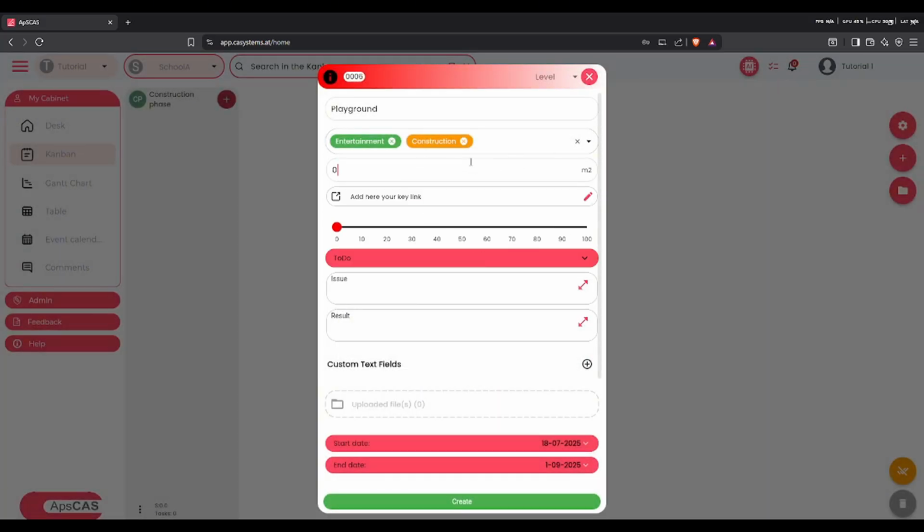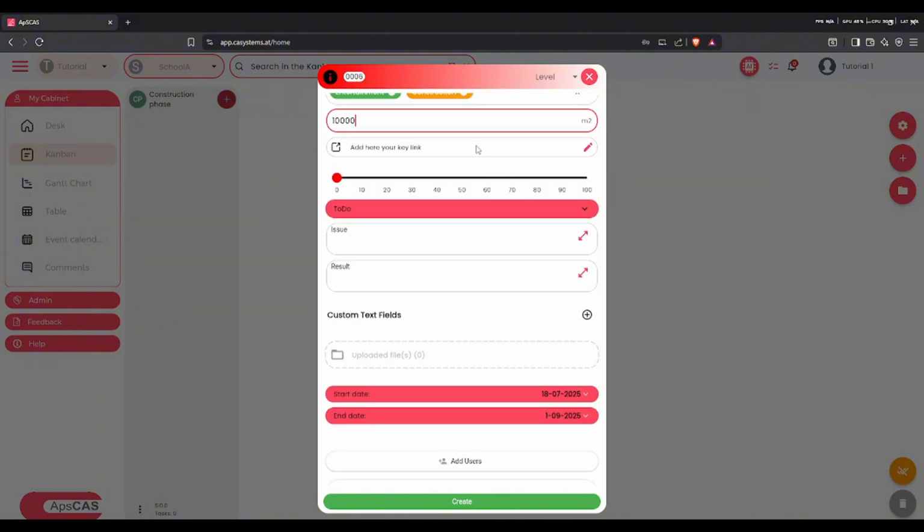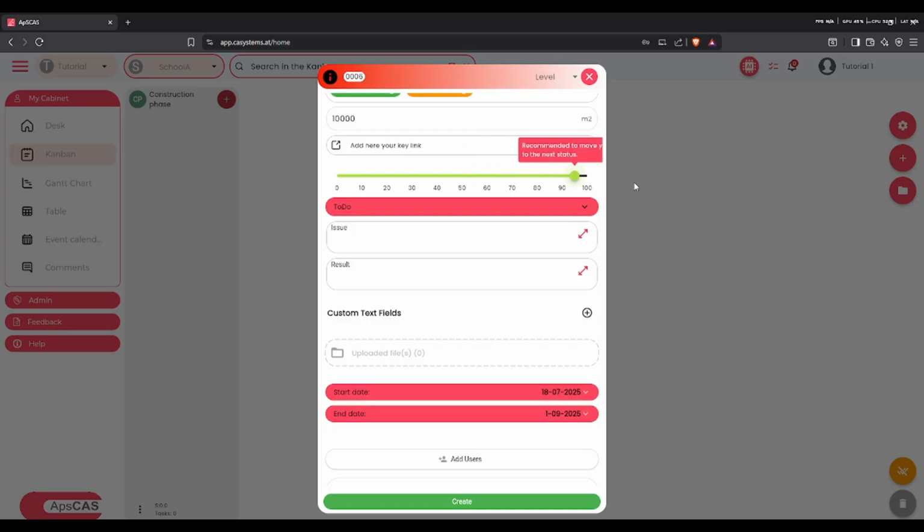You can also add some value to the task. Like for example, let's say the playground is 10,000 meters squared, and that's how much you'll add to the project. You can also use the slider to change the task progress. For now, it will sit at 0%. You'll also have a to-do list.